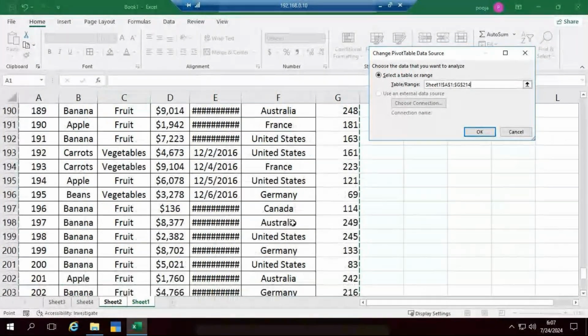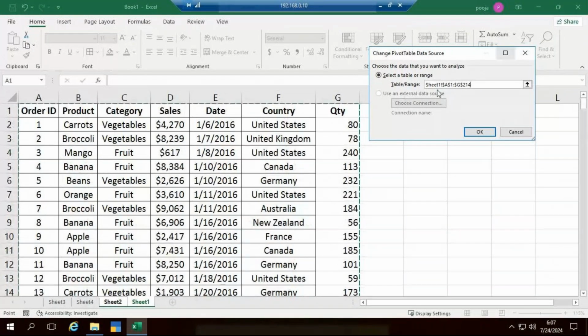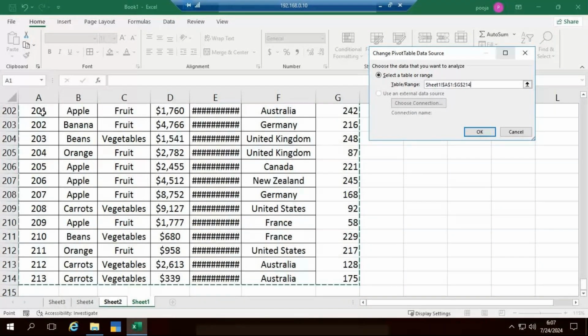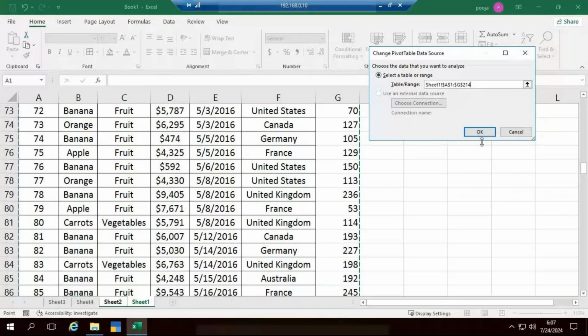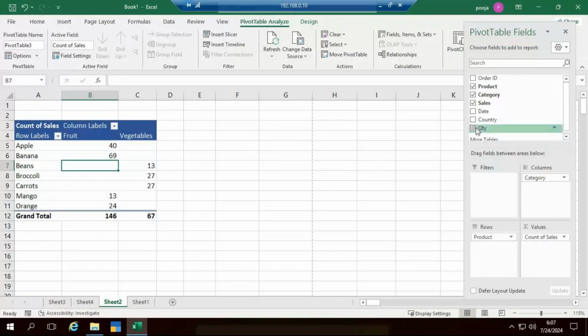Got it? So you have to delete the table or the range. After deleting it, select it once. After selecting it, click on the OK button. Now you will see quantity. So just select it and drop it down here.